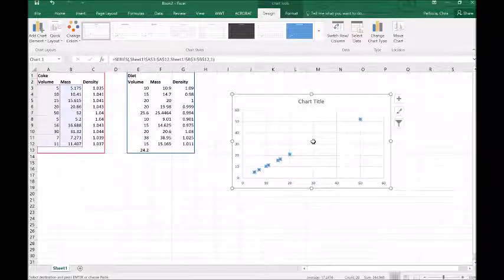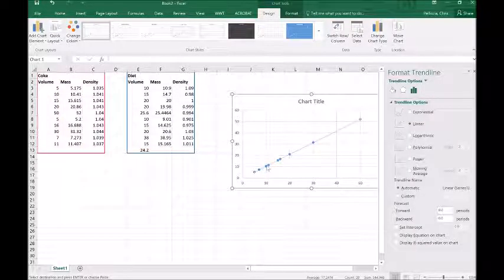Go ahead and right-click on the data, click Add Trend Line. That'll insert a linear trend line. Click on Display Equation and display R squared value to get the information there. And close that off.